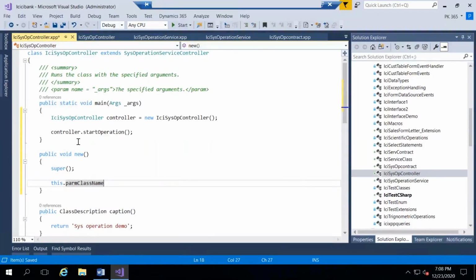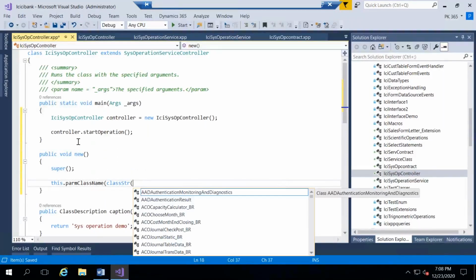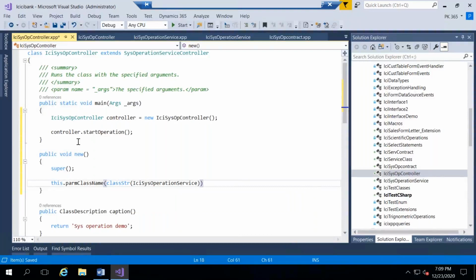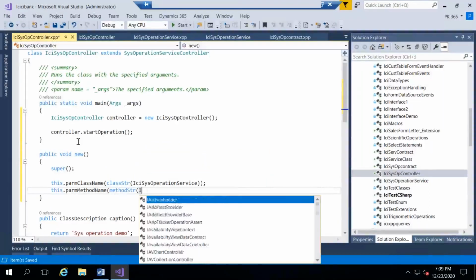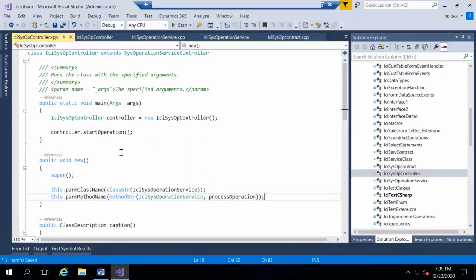Yeah, this is the one class name, and in this you can say classStr in the bracket. You can use the class name ICI Sys-Operation service. This is a service class name, and similarly you can use this dot parm method name in the bracket. You can say methodStr, and then you can give the class ICI Sys-Operation service, comma, process operation. So I am saying here, when this batch job starts, run this class and run this method. You can specify that method.